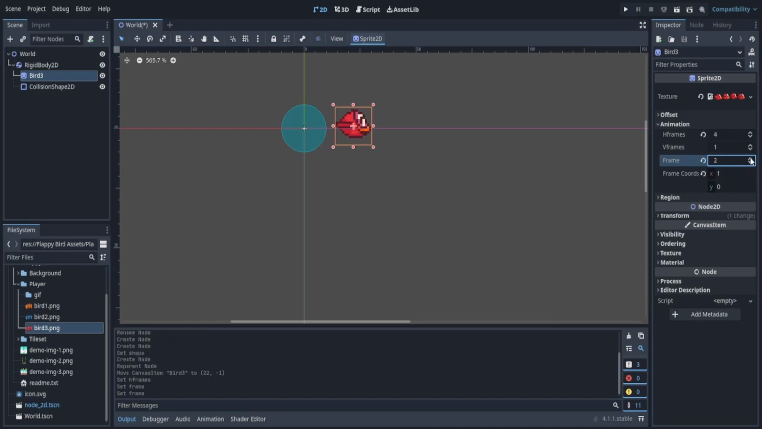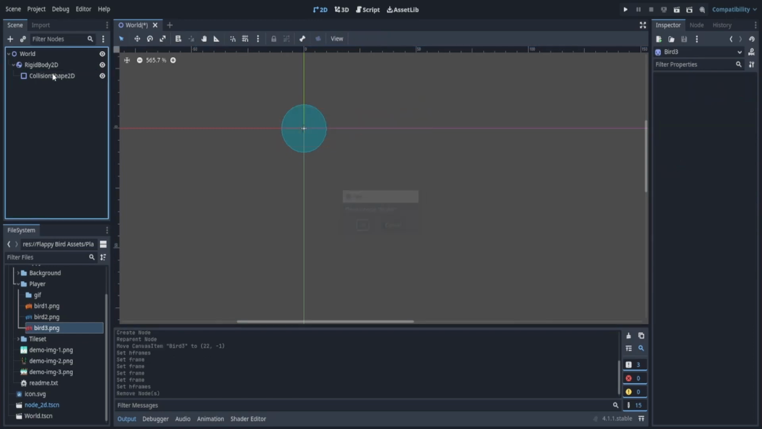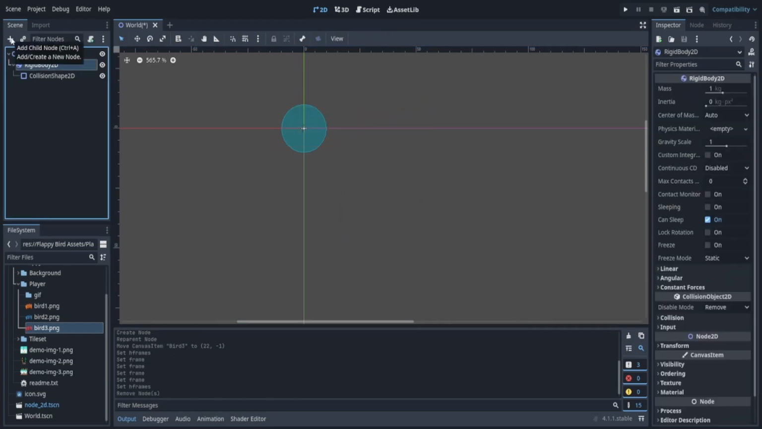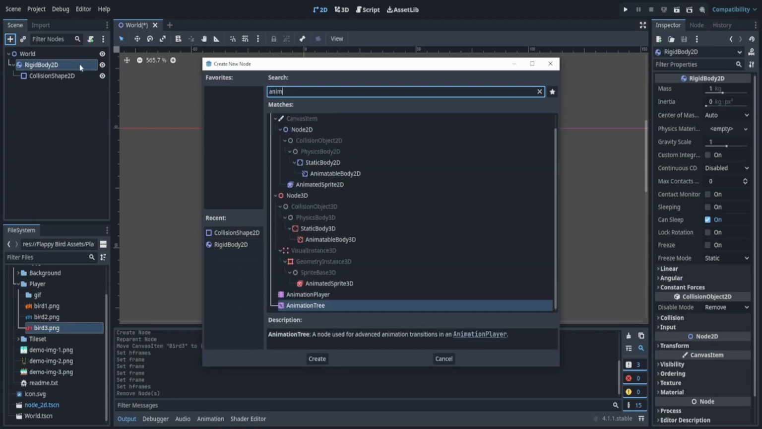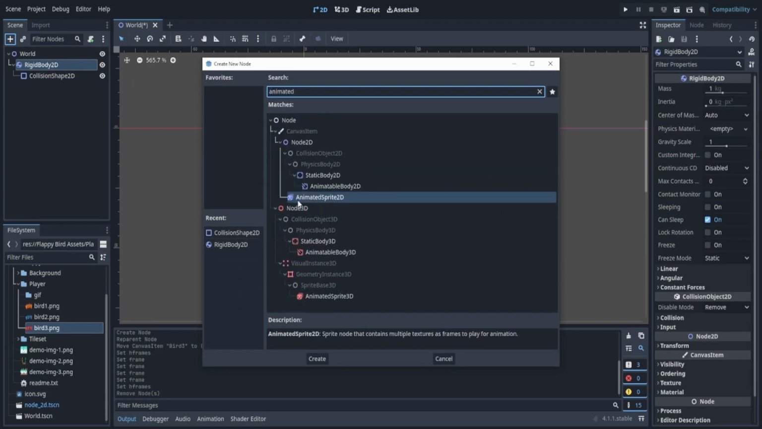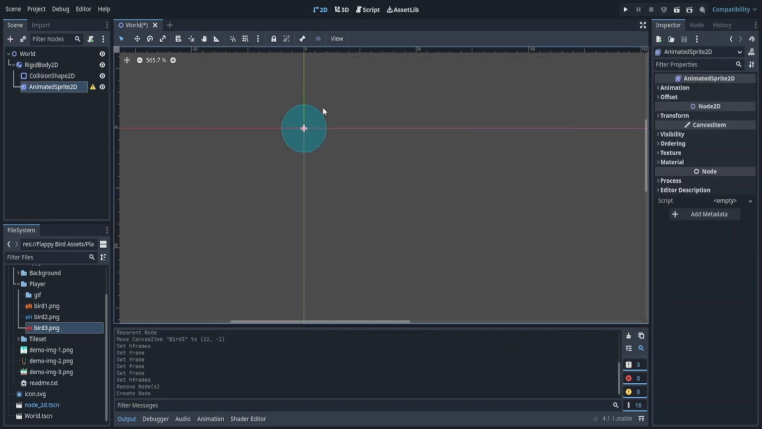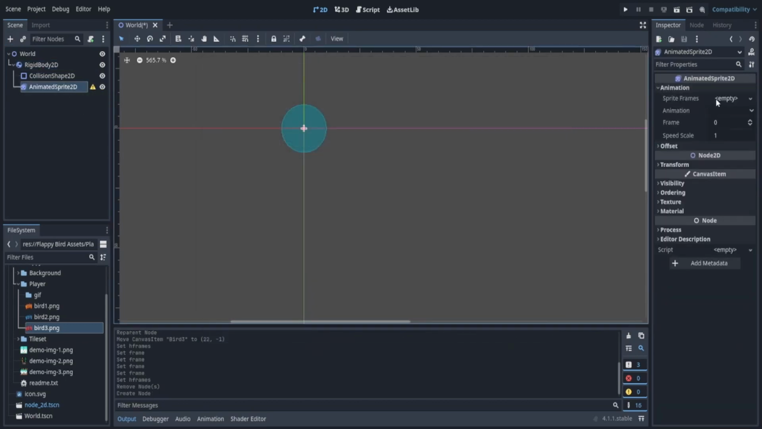So if I wanted to animate from 0, 1, 2, 3 for a frame, it could do that. However, I'm going to do an easier method, and I'm going to use something called animated sprite. So I'm going to go to my rigid body, select my rigid body. I'm going to add a node and search up animated sprite. We see animated sprite 2D. Let's create. Here, it's basically telling us we need to create a sprite frame.